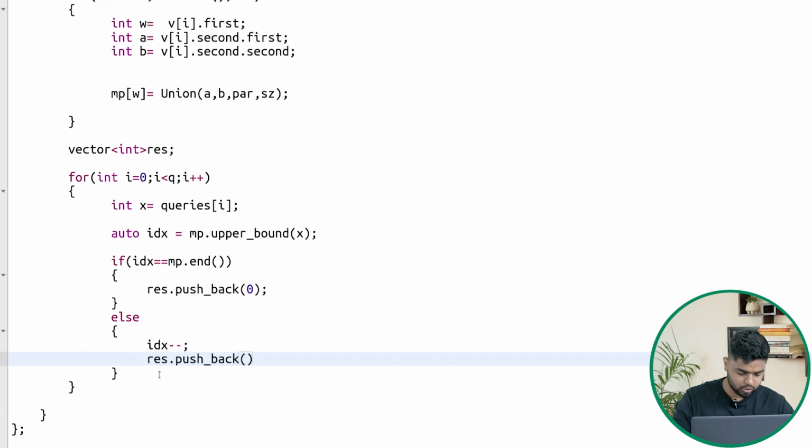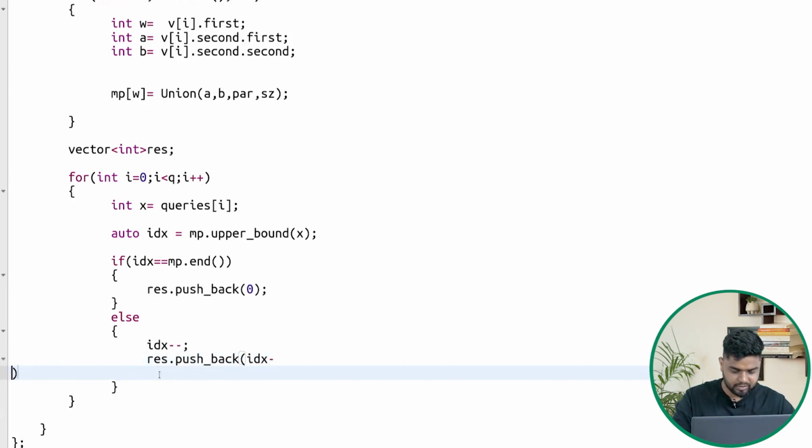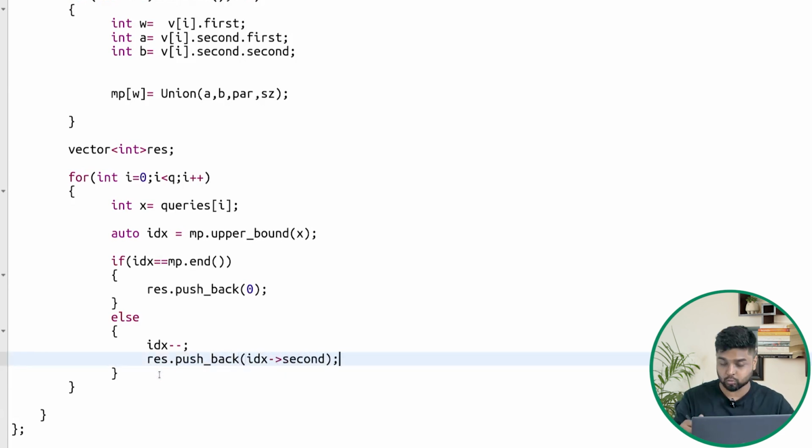So we'll do result dot push back, and then index dot second. So basically at this index, whatever second value has been stored will tell us the total number of edges that have the weight less than or equal to the given value x. Okay, so this is how we'll be able to store it.